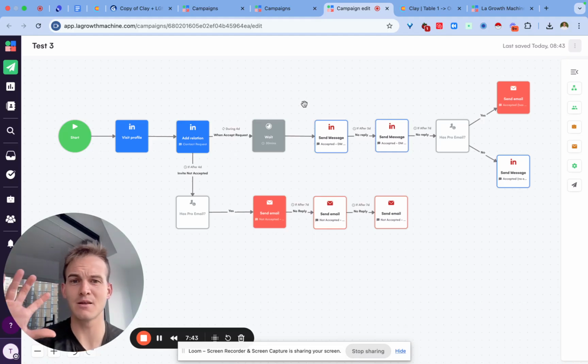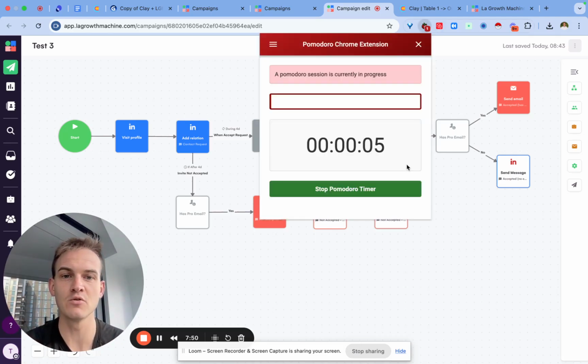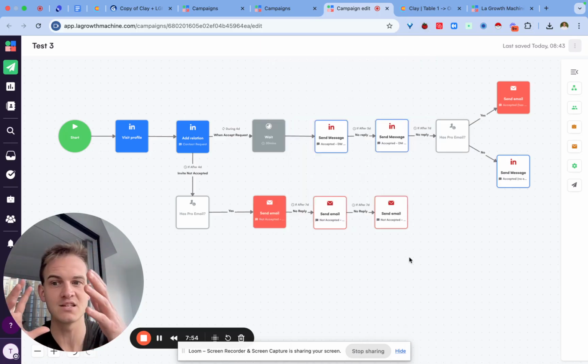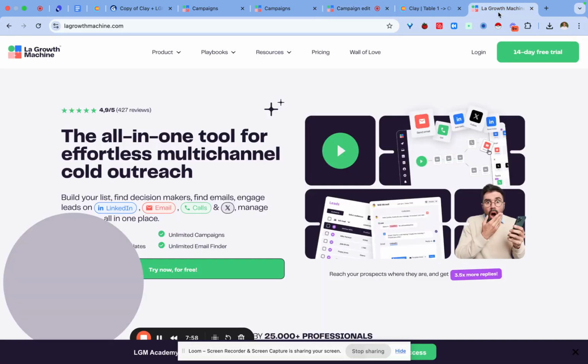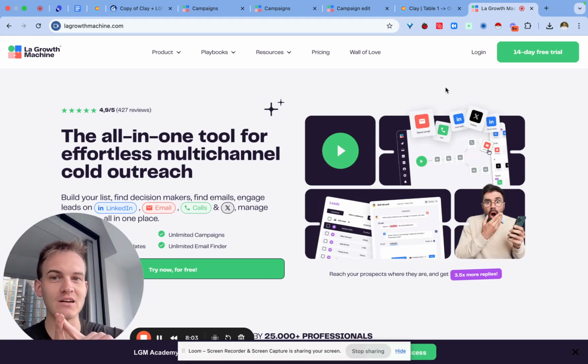But the reality is the biggest benefits of La Growth Machine, from what I've seen playing around with it for the last half an hour or so, is that yes, you can do multi-channel outreach. So you can do emails, LinkedIn, calling, all of that. You can add that as a multi-touch sequence. But the real downside is, once again, as far as my experience goes with them, it's fairly buggy.